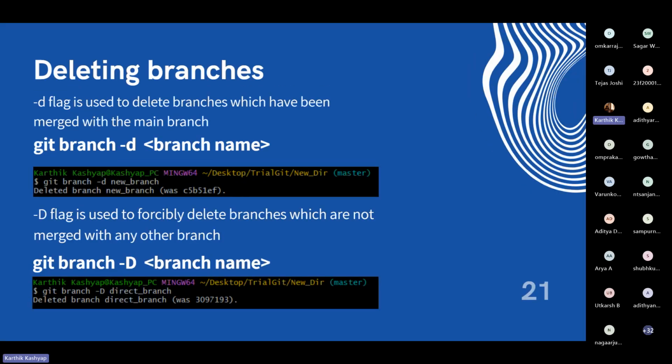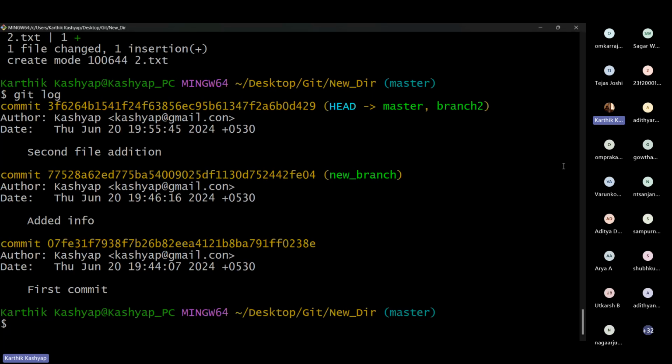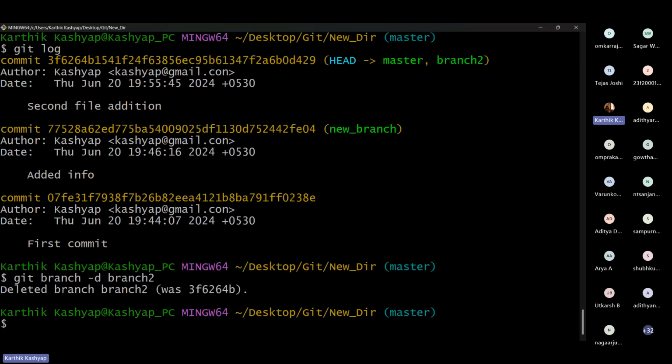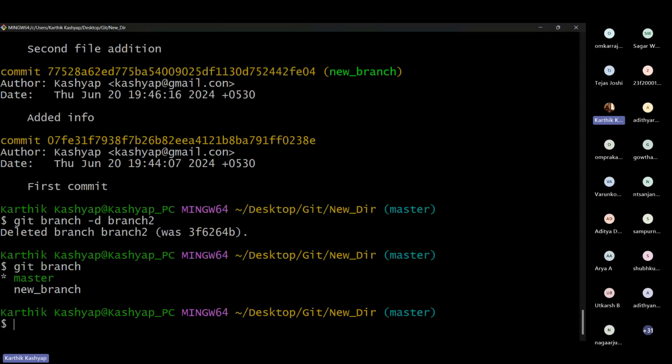Deleting branches. Now let's say you're done working with branch 2, that is, whatever you wanted to do on branch 2, you're happy with that and you wanted to merge it to master and you have done so. Now that you have done working with branch 2, just to keep your repository clean, you want to delete branch 2. Now for this we use the command git branch with the flag -d and then the branch name, branch 2. It says deleted branch 2, and if we do git branch now, it does not show branch 2 because we have deleted it.